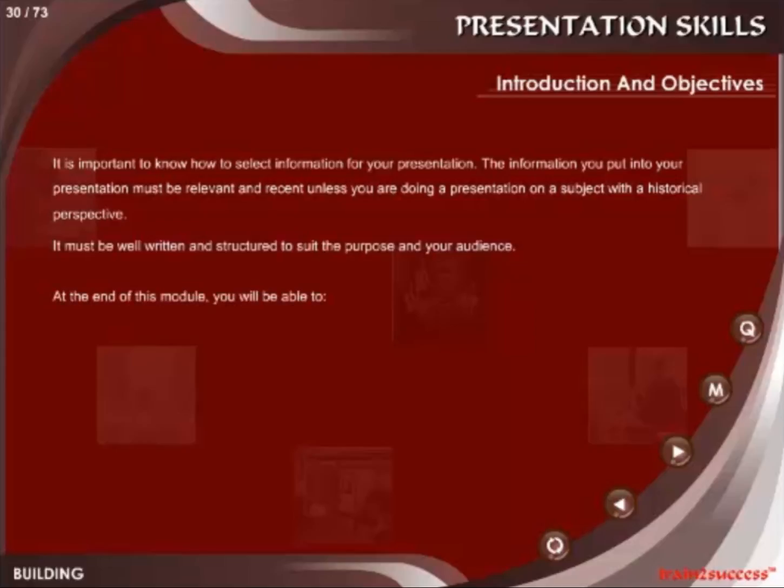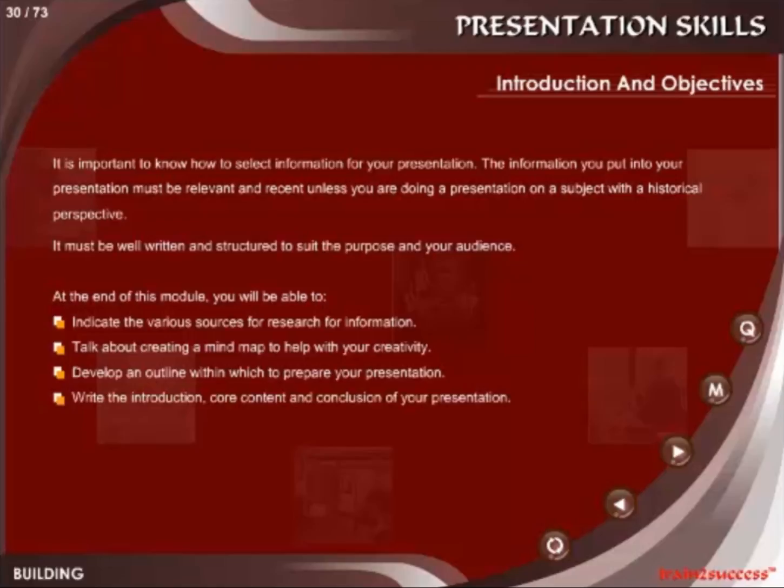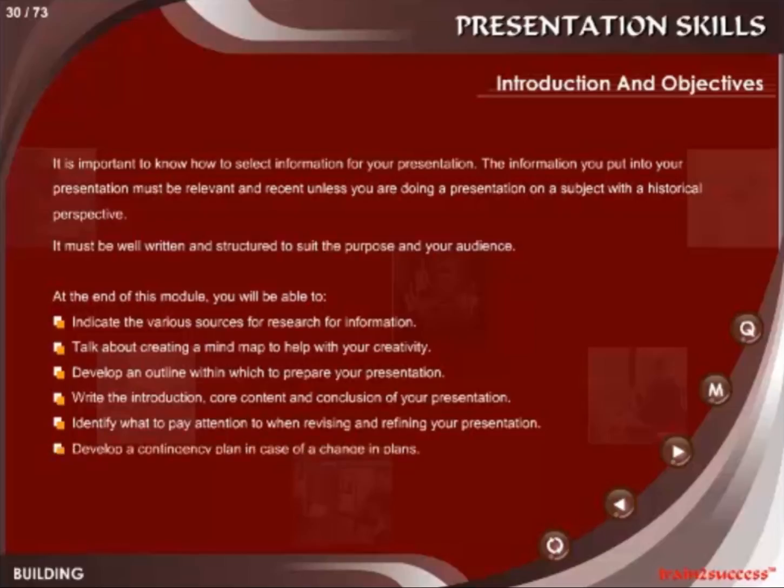At the end of this module, you will be able to indicate the various sources for research for information, talk about creating a mind map to help with your creativity, develop an outline within which to prepare your presentation, write the introduction, core content and conclusion of your presentation, identify what to pay attention to when revising and refining your presentation, develop a contingency plan in case of a change in plans, add visual aids to make a greater impact.